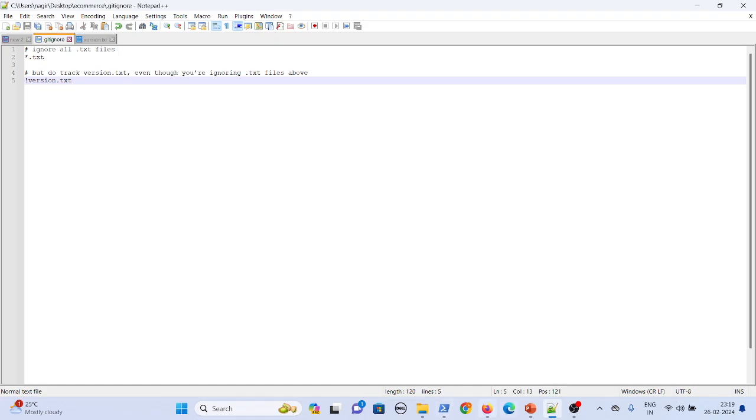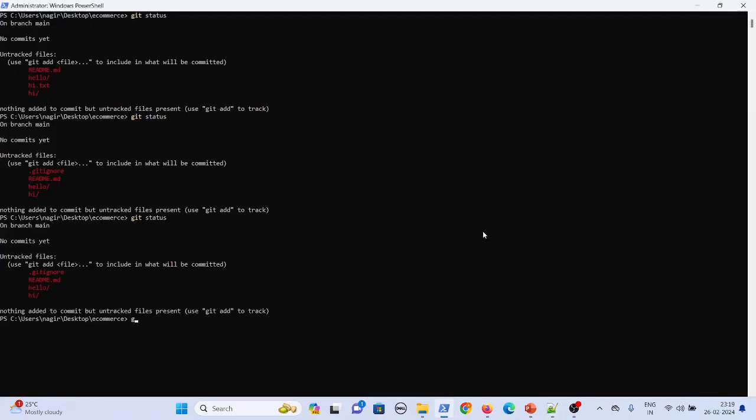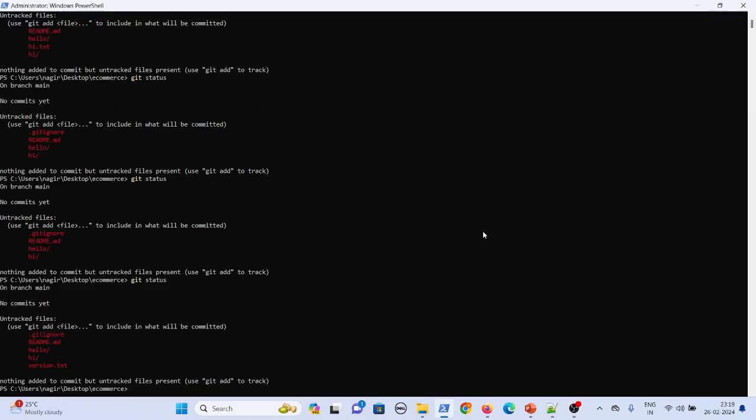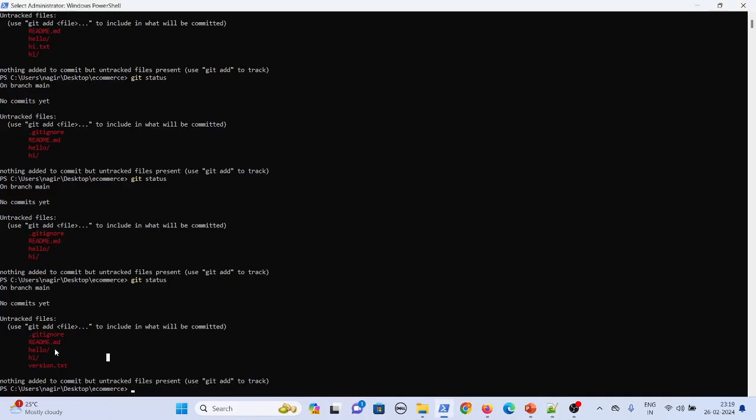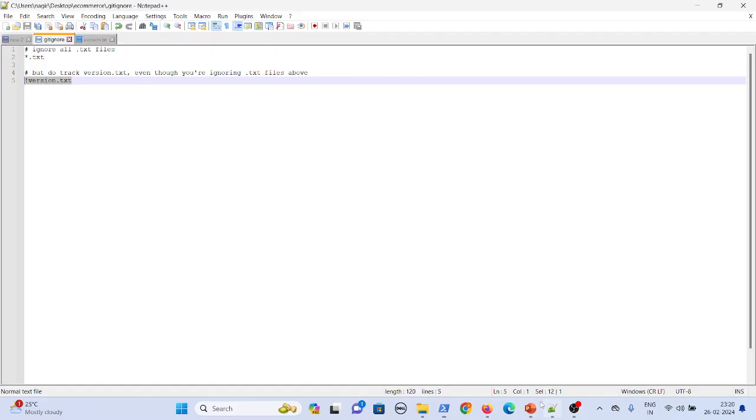So I'll save this. Let me run git status again. If you see now, version.txt is shown here because in my .gitignore file, I mentioned version.txt to be tracked. That's why hi.txt is not shown here, but version.txt is shown because I put this negate condition. Okay, you got it, right?